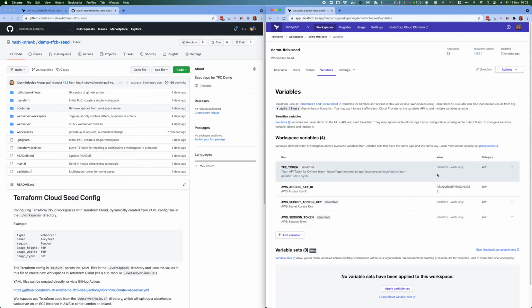That's all fine. The caveat that I have here, and the way that I would want to improve this in future, is the way it's handling these AWS credentials. So this is spinning up web servers in AWS, and so it needs AWS credentials to do that. In this example, I am just defining these variables on the workspace itself.